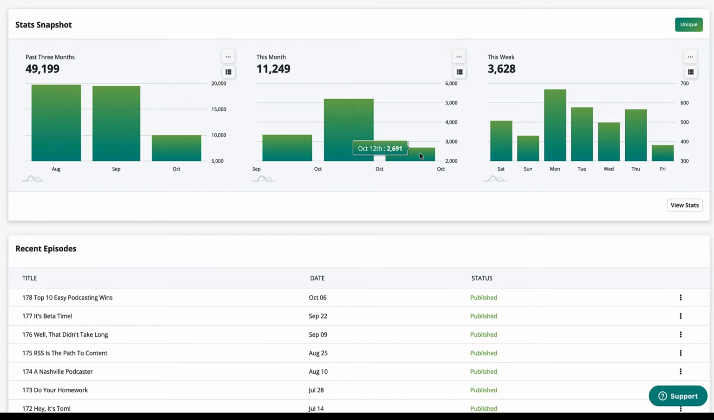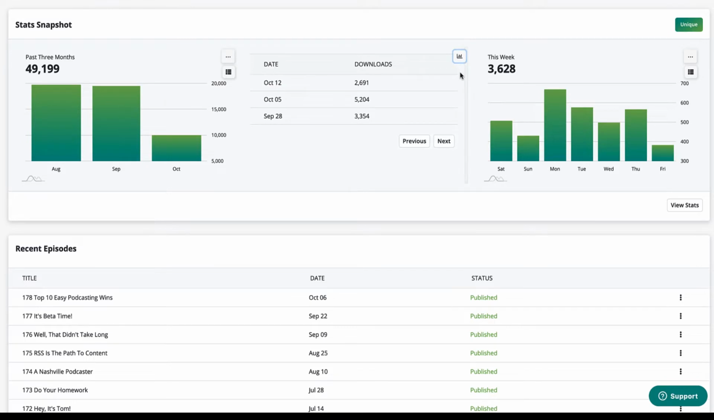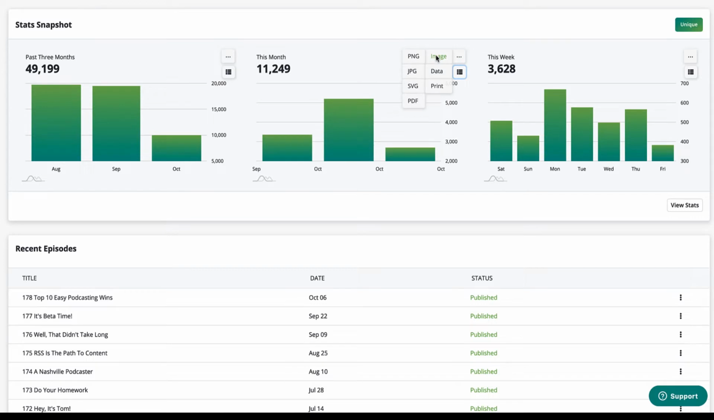These bar graphs, you can roll over them to see more granular data. You can also flip the chart in order to see a table with the data as well. And you'll be able to export them if you are using our advanced stats plans. You can click View Stats in the lower right-hand corner in order to access the full Show Stats page.